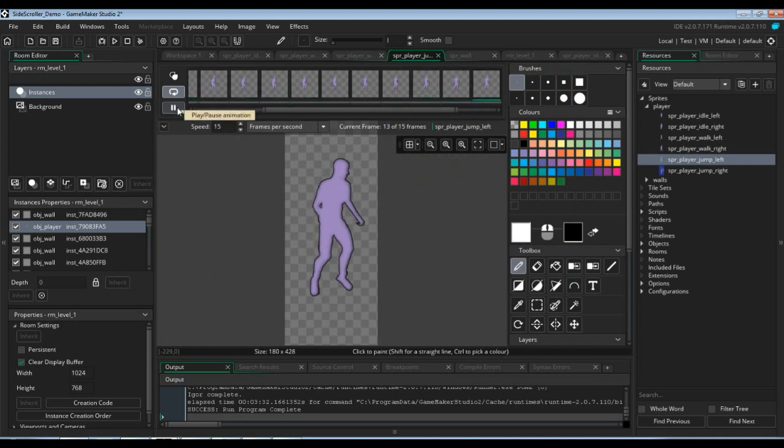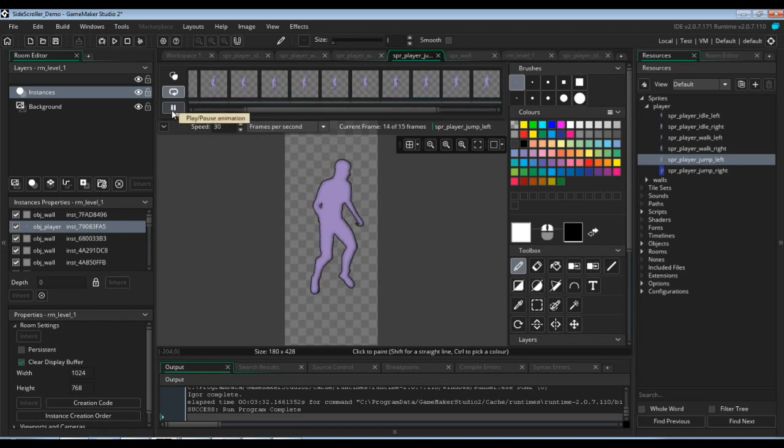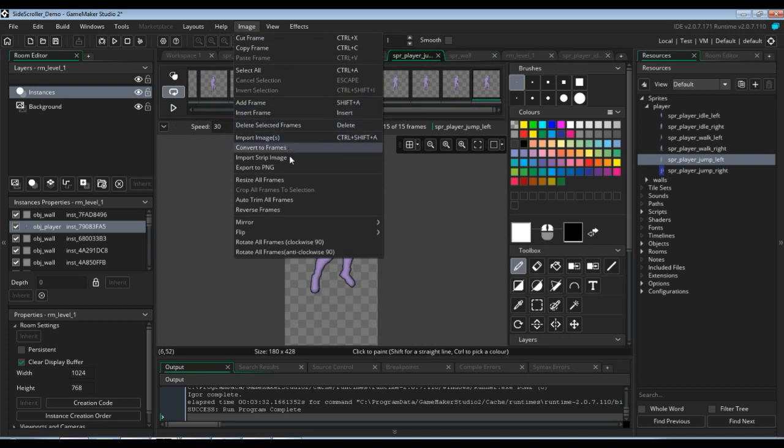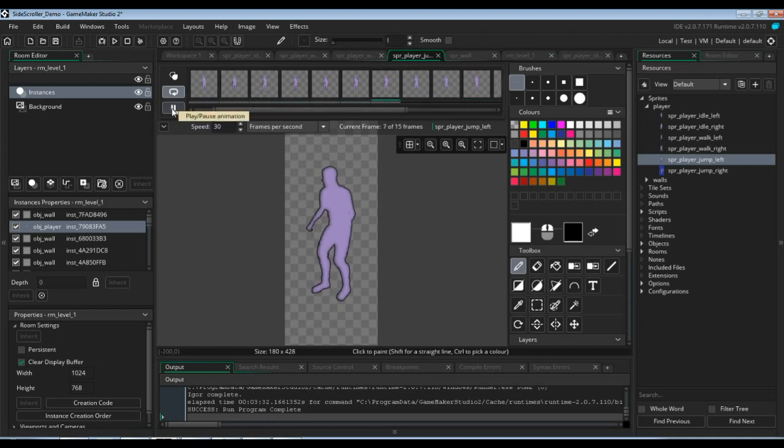And I'll go ahead and give it a quick run. So this is his jumping animation. So there's a bit of a crouch, and then he jumps. And we'll adjust this as we go to smooth it out if we need to. I'm going to make it 30 frames. There we go, a little bit faster. Go up to Image, come down to Mirror, and Mirror All. There we go. So now he's jumping to the left.